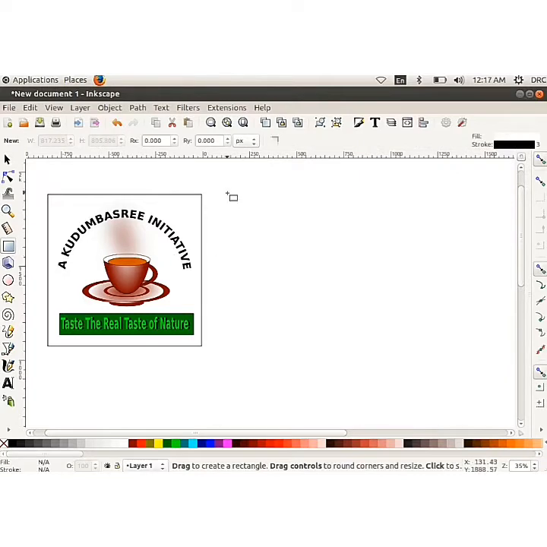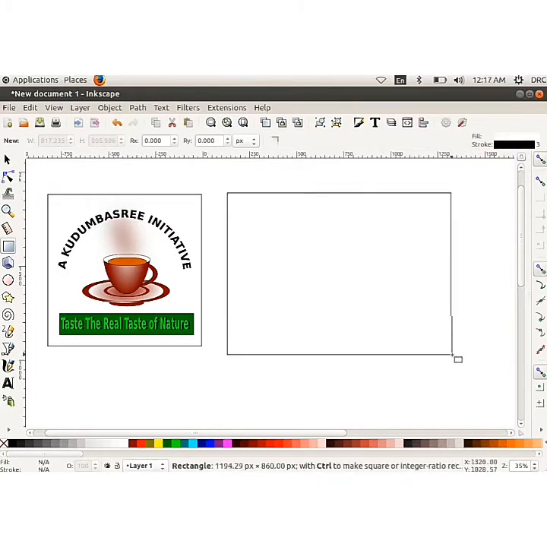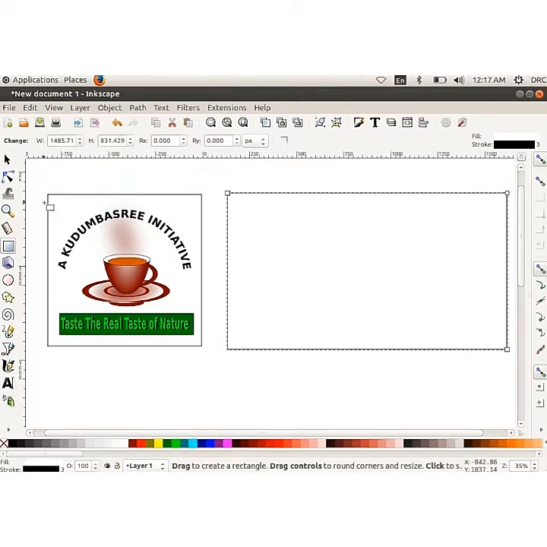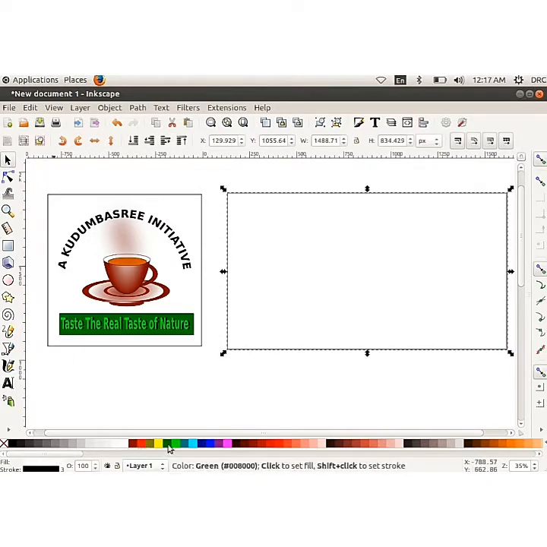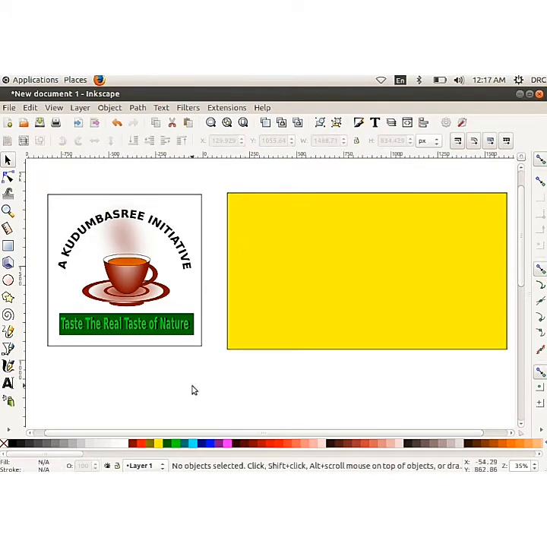Draw a rectangle as background. Give it an attractive background color. Make it attractive by using colors and pictures in the background. Inkscape has the facilities to edit bitmap images.